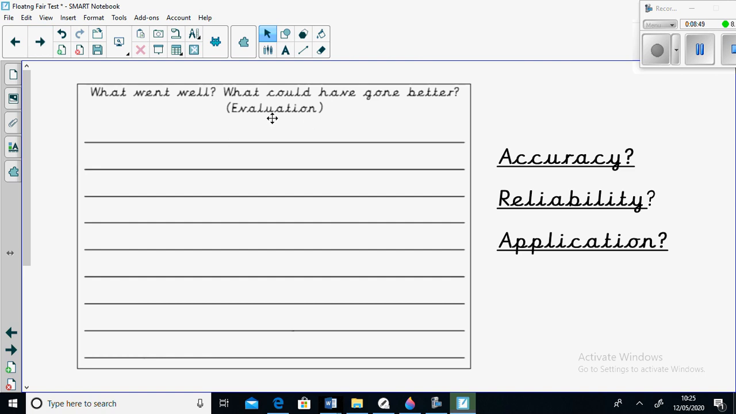When you're thinking about your evaluation, you're asking yourself, how accurate was it? So how accurate were your measurements, your readings, your results? You're thinking about your reliability. By reliability, I'm talking a lot about how fair it was. Did you only change one variable? Or were there other little sneaky variables which you didn't manage to control and which changed and might affect the reliability of your results? Now, the final thing I want you thinking about is real world application.